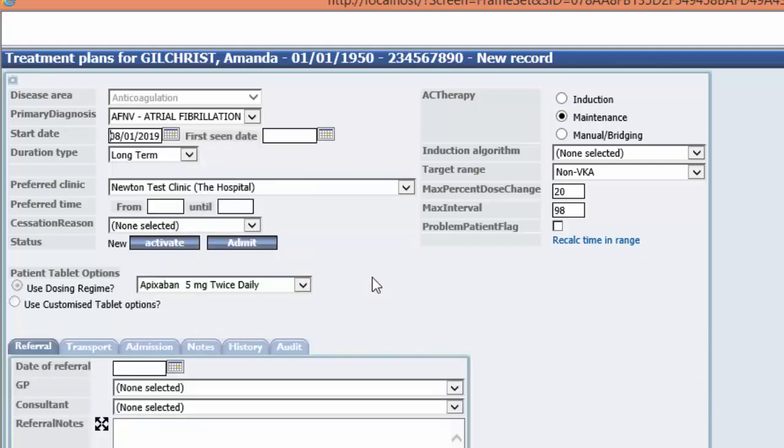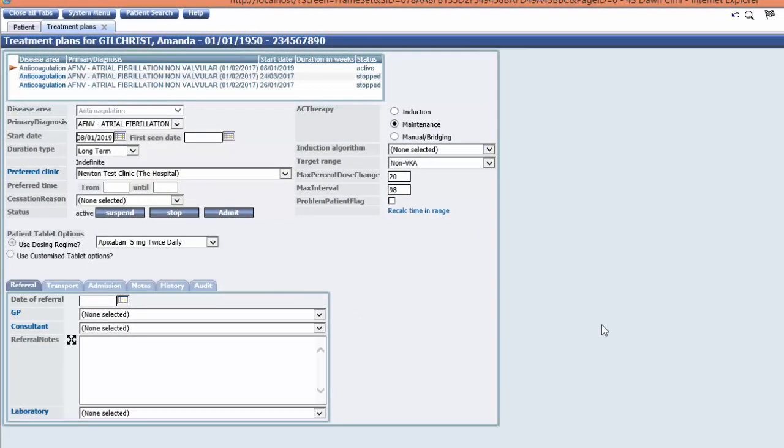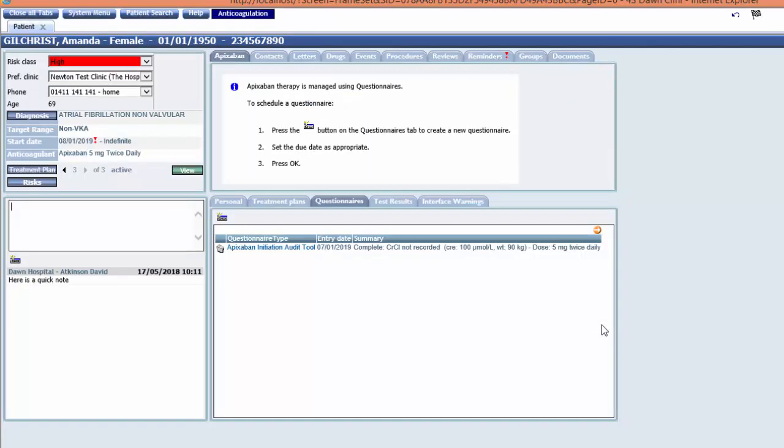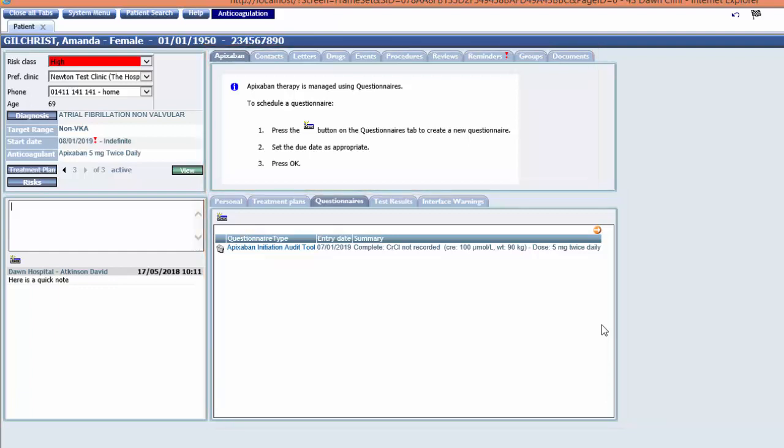Now please note here that if you do add a new treatment plan for the patient and select a different regime to the one that was chosen in the initiation questionnaire, an error will appear on the Dawn screen and you won't be able to continue until the correct regime has been selected. So once we know that's the correct regime, we can hit activate on the treatment plan and again OK to the Are You Sure? And now that the treatment plan is active, if we head up and close that treatment plan, we can see that the patient screen has changed, the history tab at the bottom has been replaced by the questionnaire tab, and the dosing tab at the top where you would normally enter INR, dose and next test date has changed to the Apixaban tab.